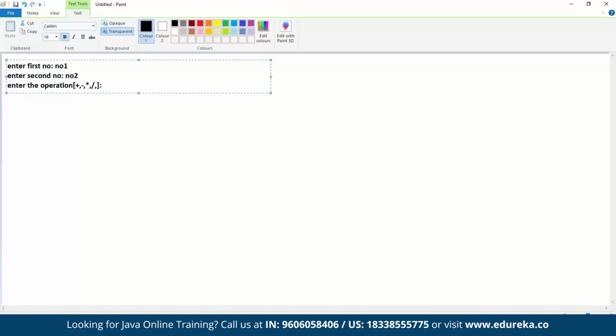So maybe a root, square root, what do you want to do? One character we want to enter. Enter the operation. Then suppose, just imagine I entered plus. If you enter plus, what is the output I need to have? The first number plus number 2 is equal to sum. Suppose if you enter the minus operator, number 1 minus number 2 is equal to question mark. So this is my requirement. This is the logic.